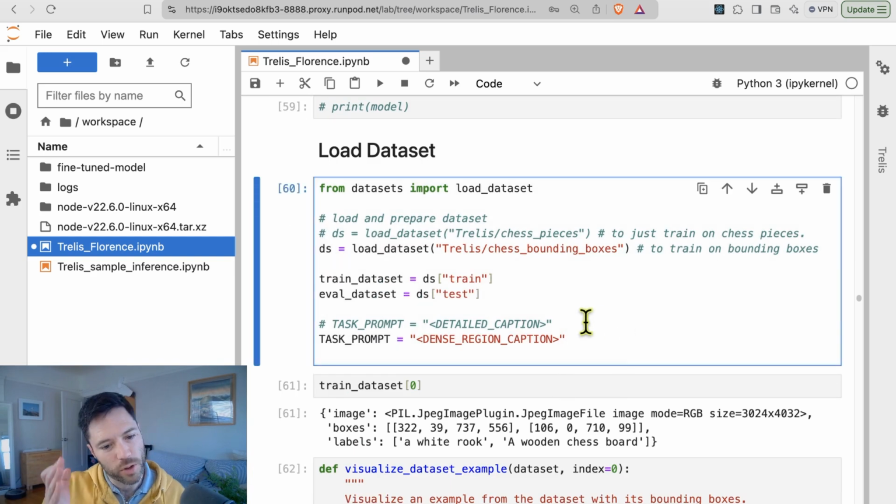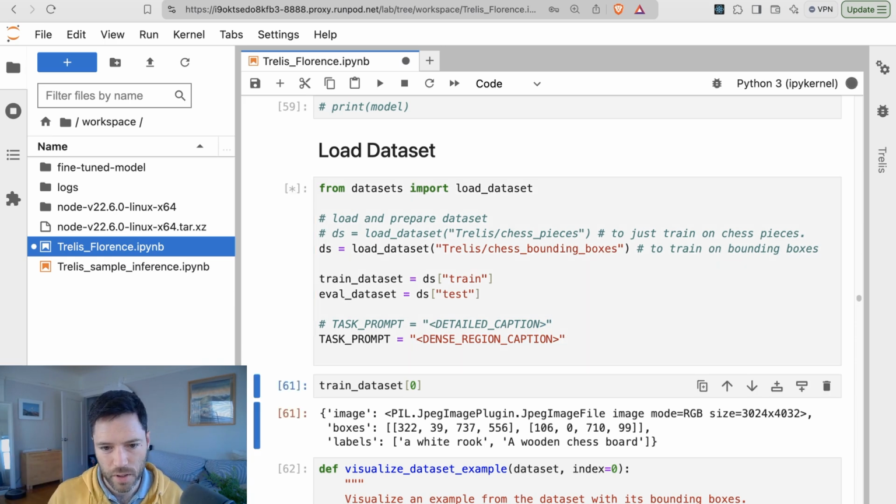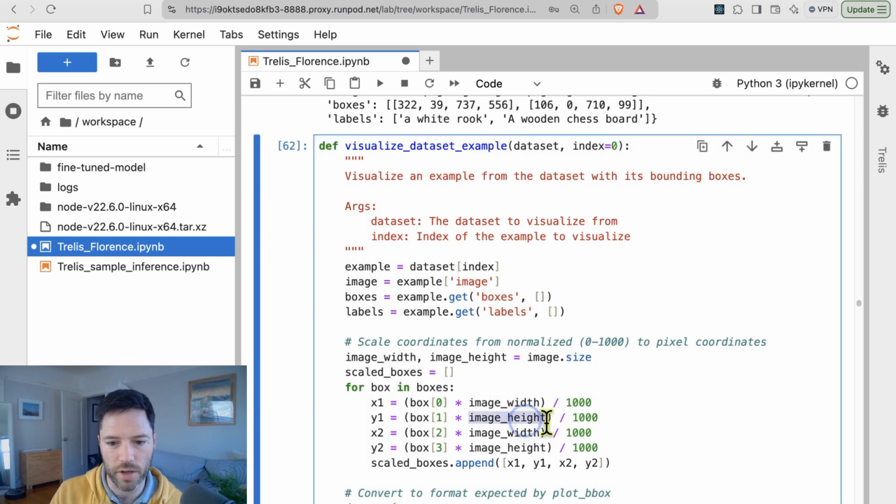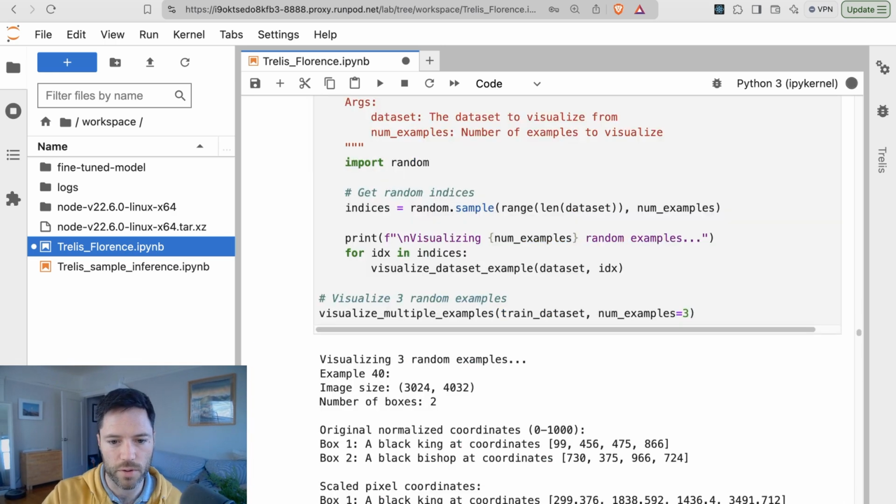All right, so we're going to load now the dataset trellis chess bounding boxes. And we're going to get the model to provide dense region caption. So here it's going to provide a caption and it's going to provide the bounding boxes. So let's load that data set. And I've created some functions to visualize the data set and check that the bounding boxes are actually correct. So what this does is it takes the normalized bounding boxes and calculates the actual pixel bounding boxes based on the actual image width and the image height. So we can run that function definition.